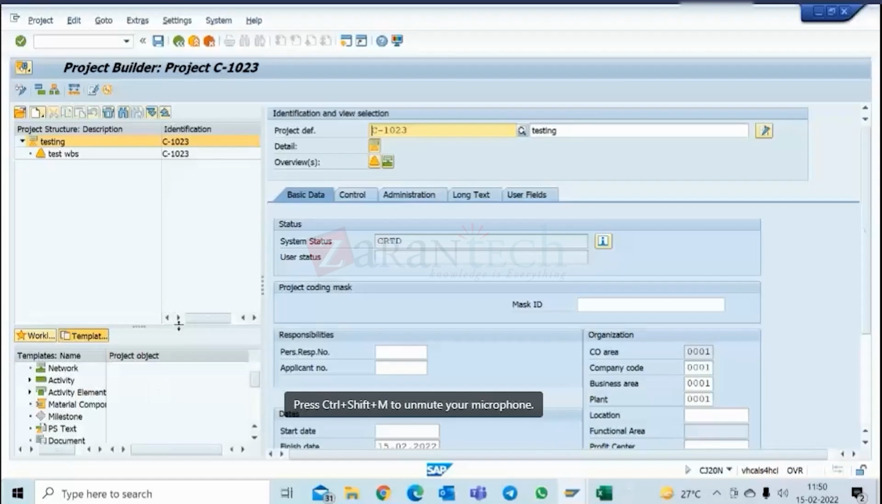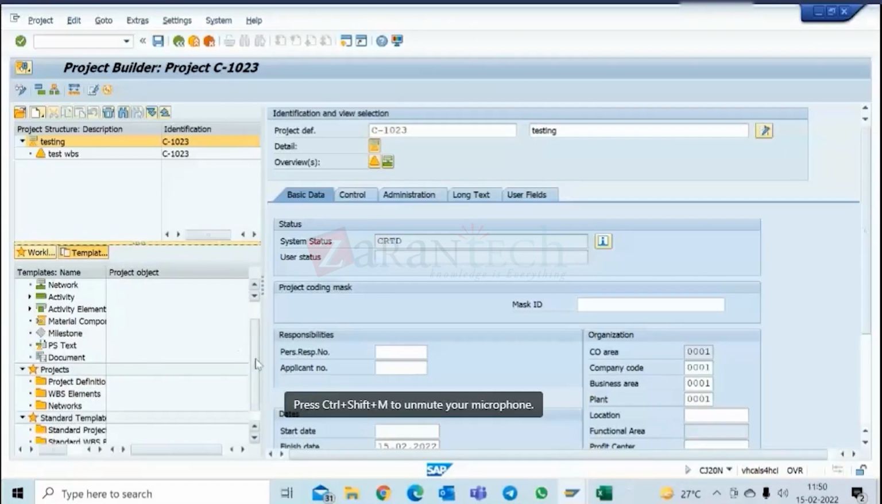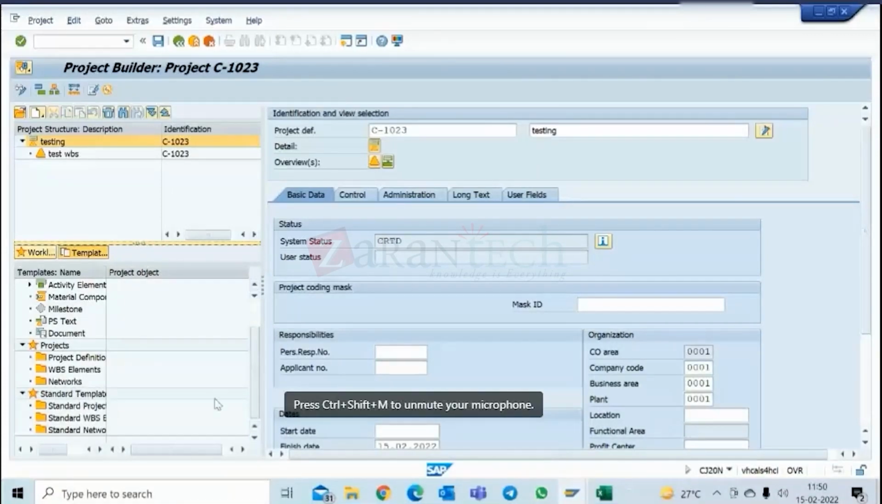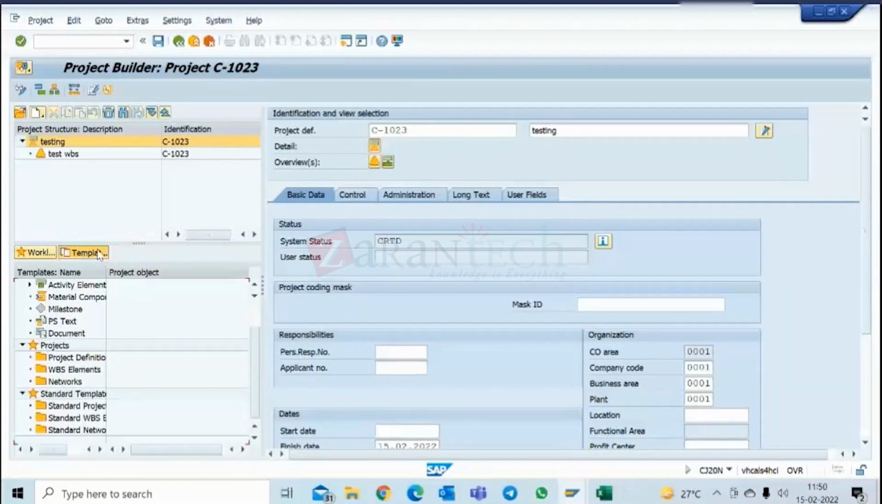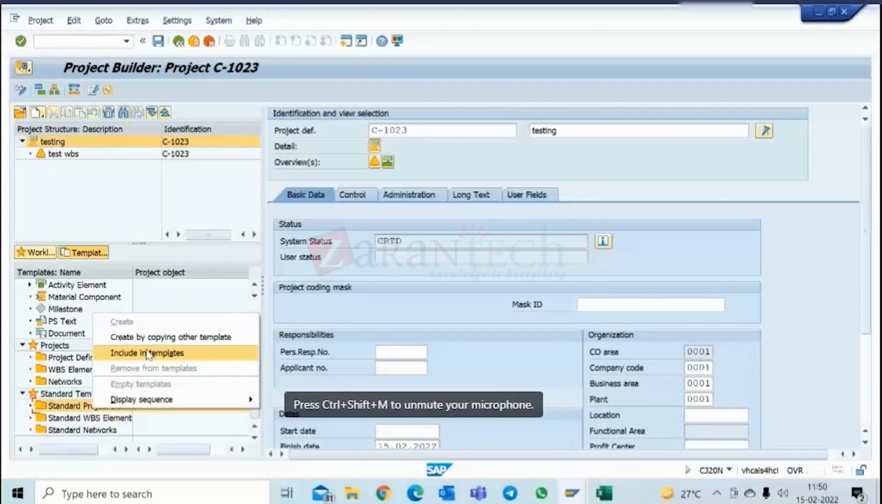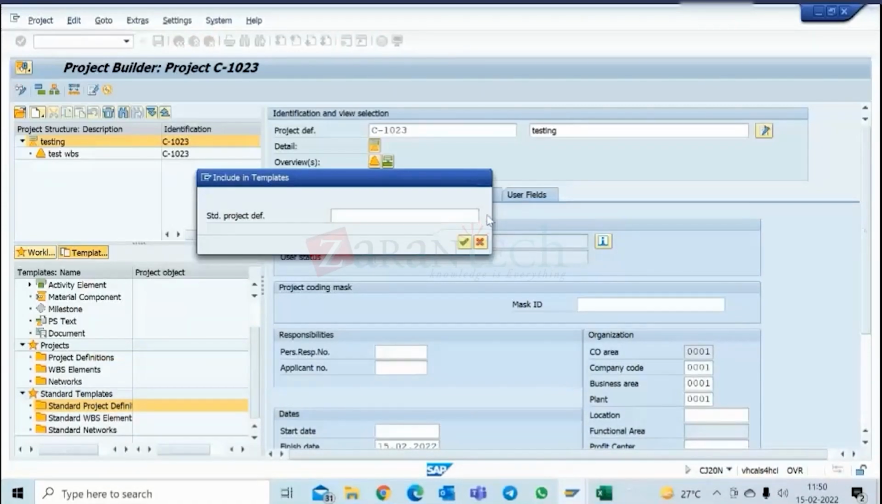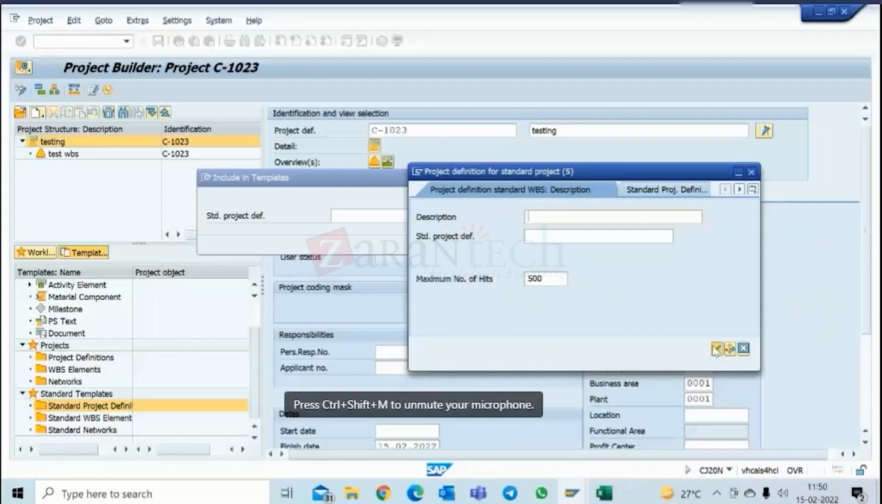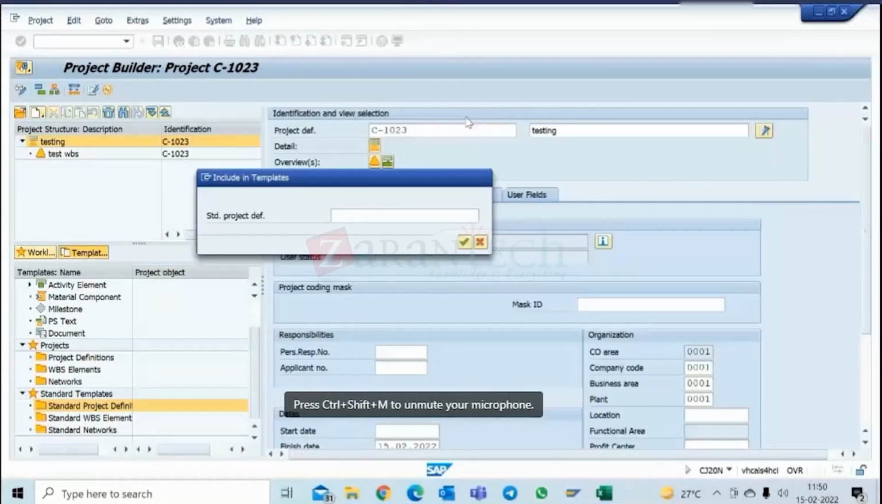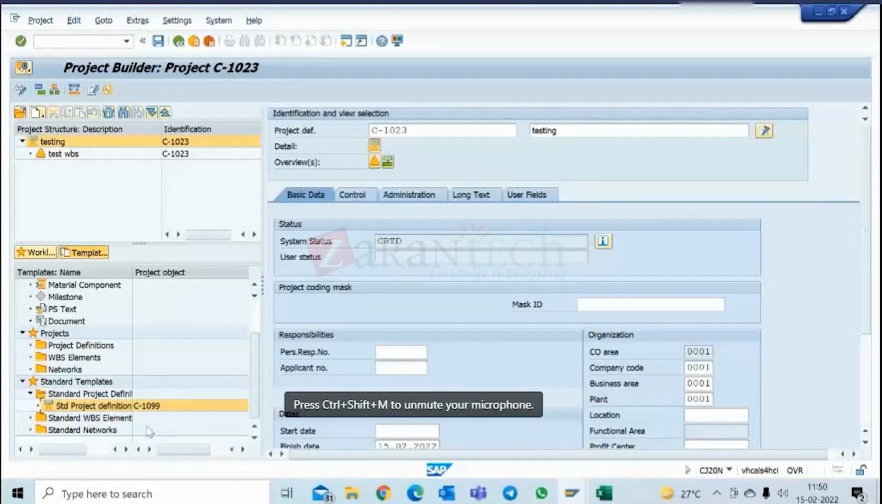Now, see there are templates here below. You can put those templates here, any project definition, any standard project definition, or operative projects, or any standard templates you want, you can put over here. Now let's say I want one project. I can right click, include in templates. I have created one project definition. Include this. So this list, it gets included here.